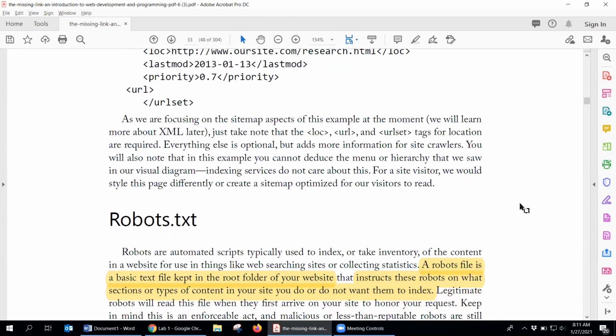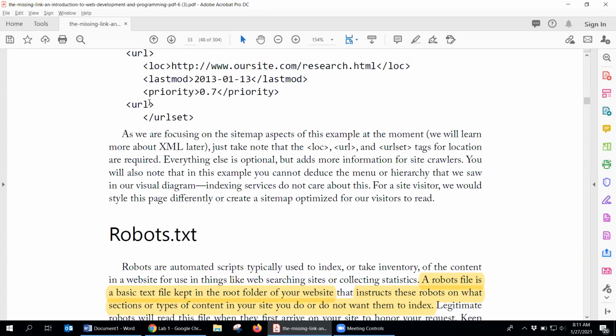Okay. Oh, I'm sorry. I said just location is required, but for sitemaps, it's location, URL, and URL set. So it's the location. But in addition, these main URL tags and the URL set tags are required, just not these two in the middle.